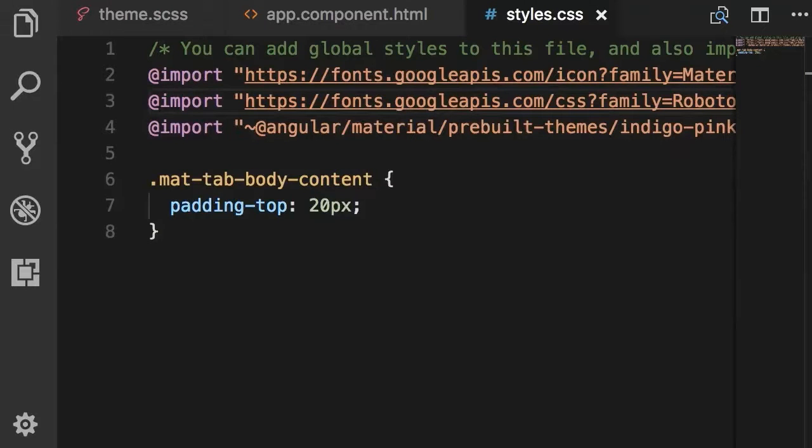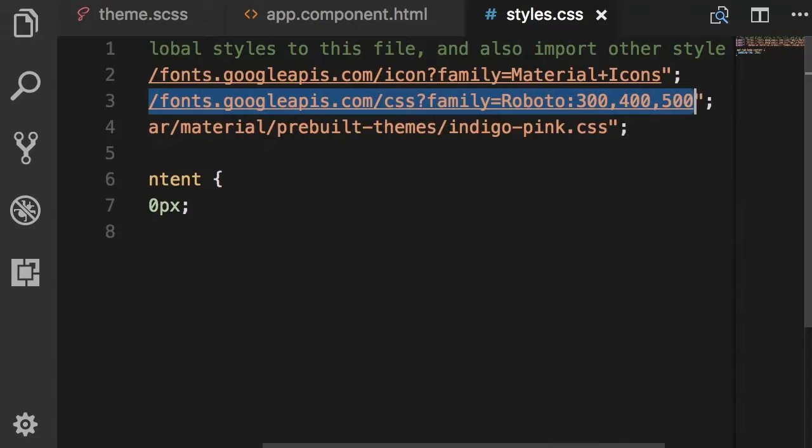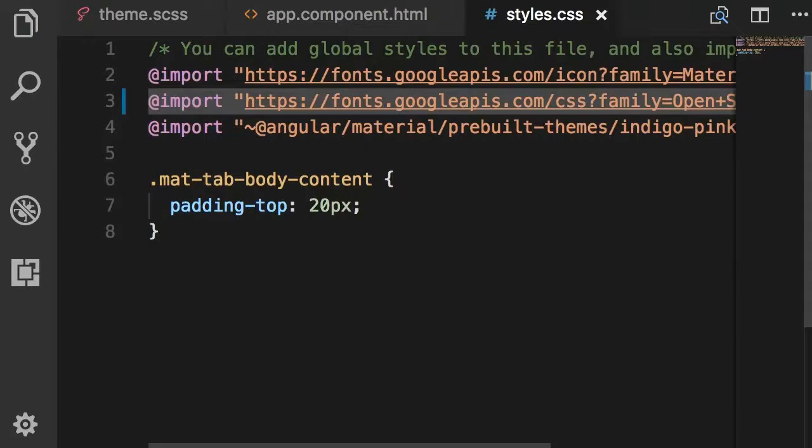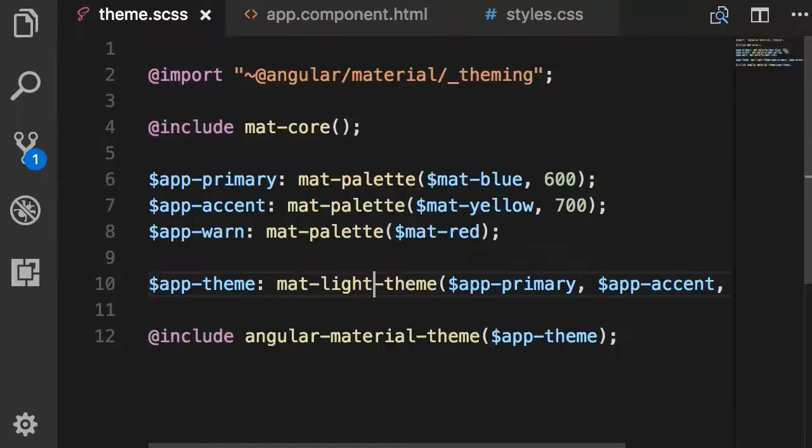Now back in styles.css, I'm going to replace the Roboto font with this Open Sans font. So delete and then paste the address of the Open Sans font. Beautiful. Now we need to go to our custom theme and set this font as the new font.